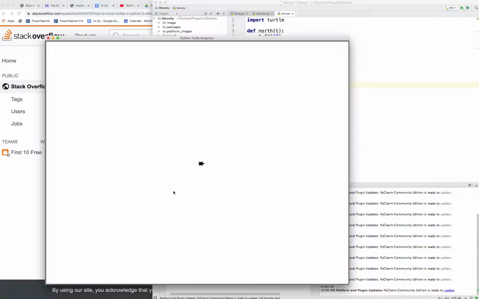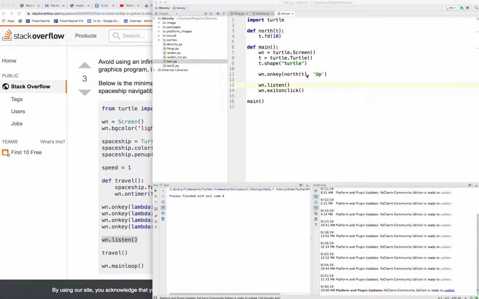And now I press the up key, and it's not working. Okay, so my suspicions were correct, that we cannot pass arguments to functions that are run using onKey. So that brings up an issue: how do I get t to be seen up here in north but created over here in main?